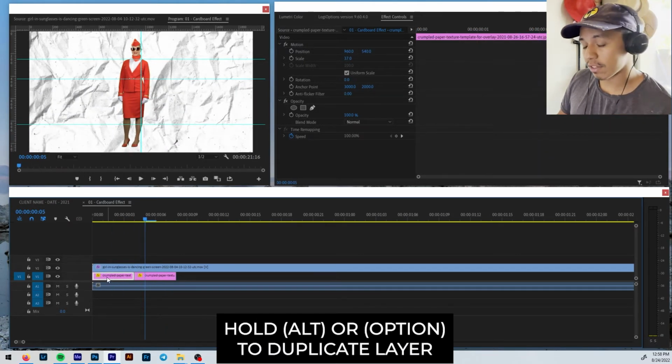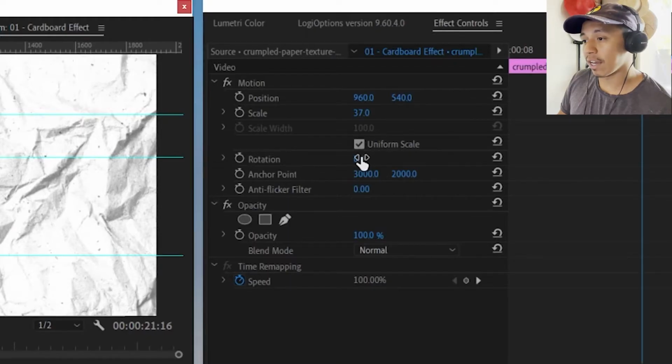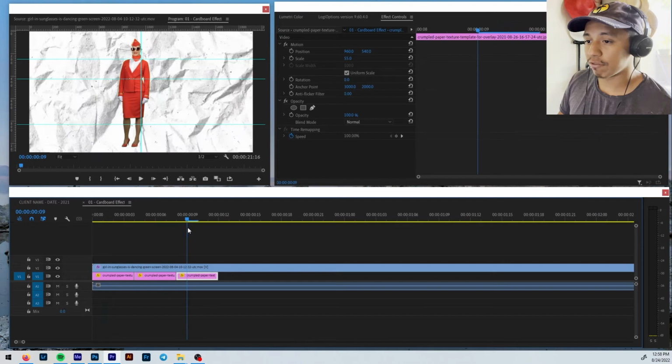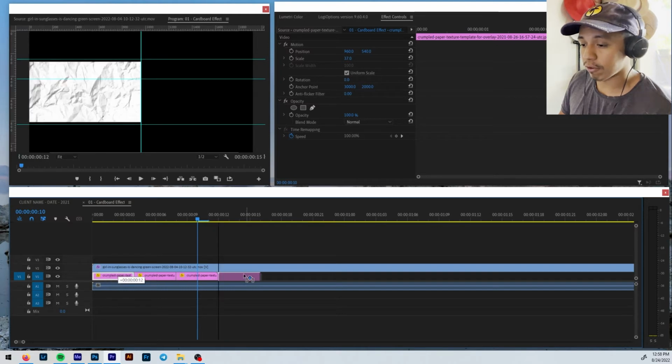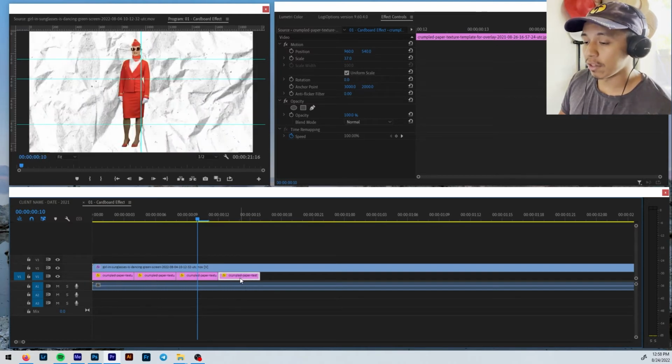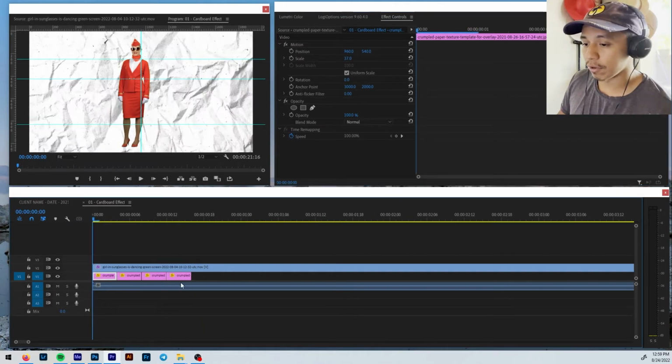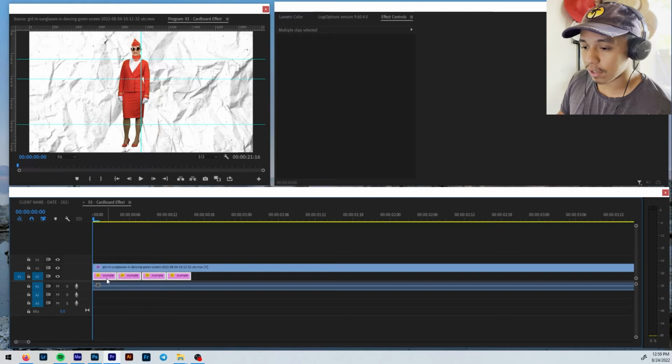We're going to duplicate the first one again, but this time I'm going to scale it to, instead of 37, let's do 55. So now we have 3 different effects, even though it's the same image. And then I'm going to do the same thing. I'm going to duplicate the first one again. And this time I'm going to do 175. Okay, perfect.